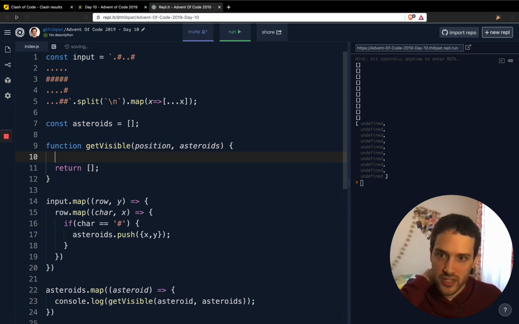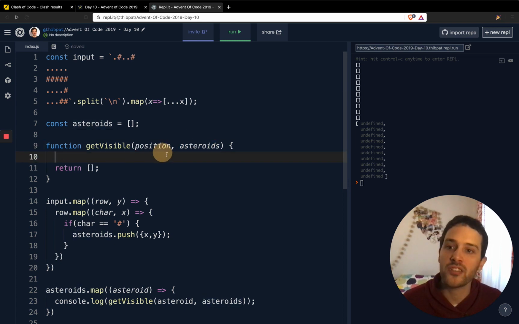So we want to go through all of the asteroids and check if they are visible. This is where things are getting a bit more complex. What I was imagining was to create an array. First of all, we need to go through all of the asteroids.